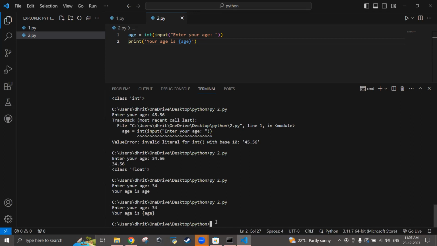It is saying your age is curly brace age. So for that, we need to format this string. We have to tell Python that this is not a normal string. Please format this string and then use it. Please check where those curly braces are coming, and whenever a curly brace is coming, please consider it as a value and then print the output.